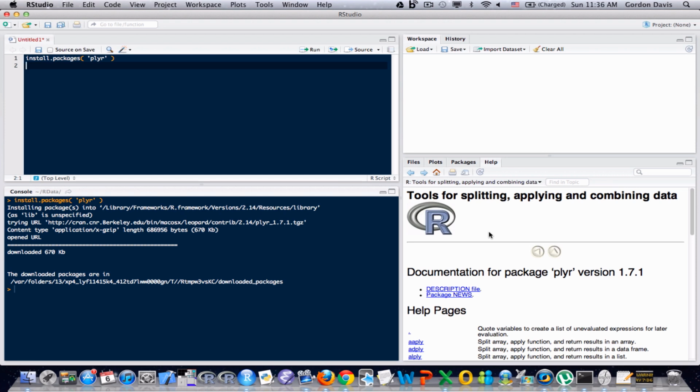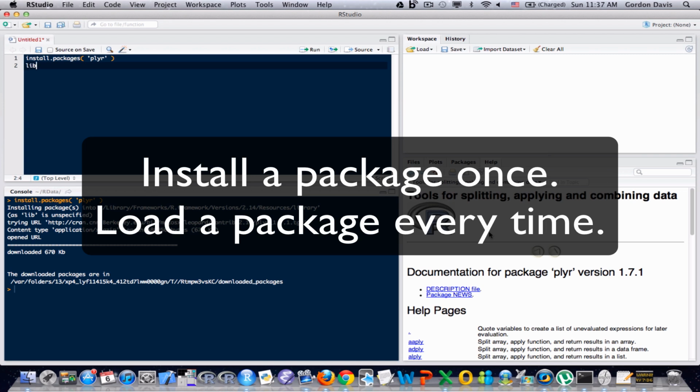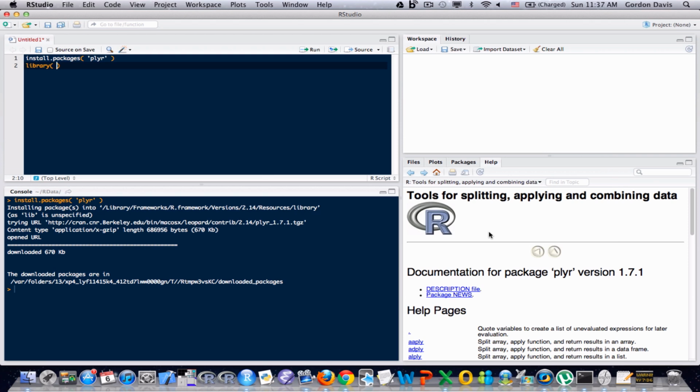Once you install a package on a particular machine, you don't need to do that anymore. It's a one-time process. However, to load a package, you will have to do that every time you start a new R session. And I will do that now. So I've installed plyr, but it's not actually loaded yet.